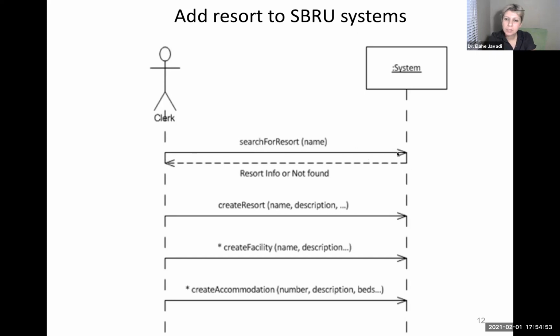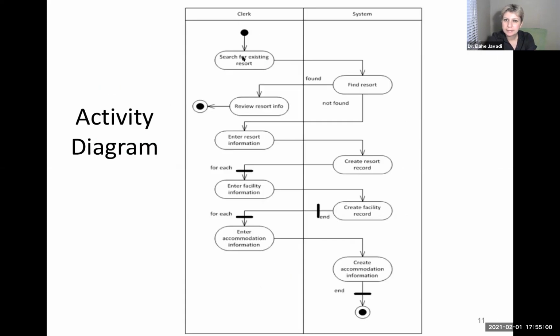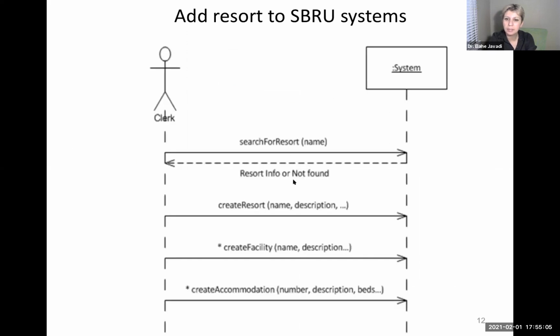And then you see the same logic. I send a message to the system, I get a response. Here, I send a message or I do something, the system does something. Here, I ask the system to do something and it gives me something back. So in this case, I'm searching for a resort with a name. That is a method inside the system. Which object, we don't know yet. And this is what we get back.